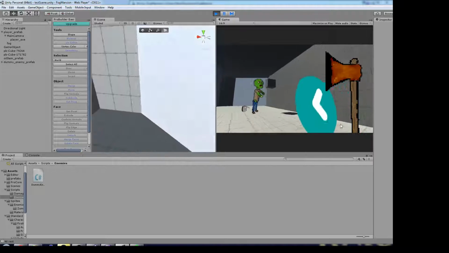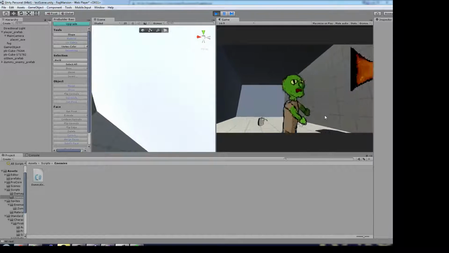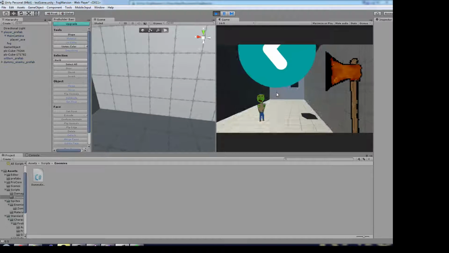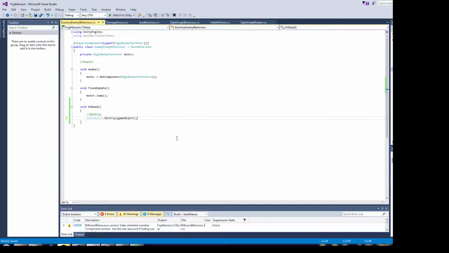And now for the most important part of game dev, playing with the thing that we just made. Yeah. Okay. That's enough with that.